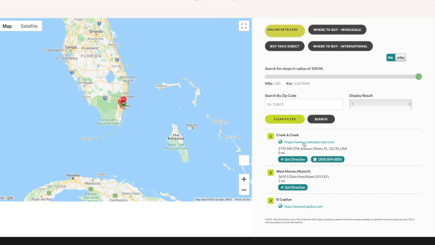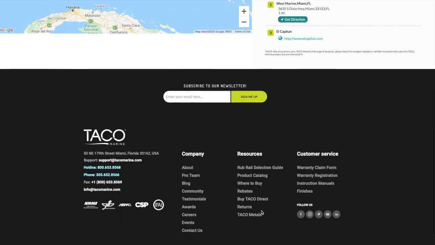So if I was curious about Crook & Crook, I could click on this link and be taken to their website. If they have a phone number listed, we'll also add their phone number, and of course we have their complete address. Further down we have rebates.